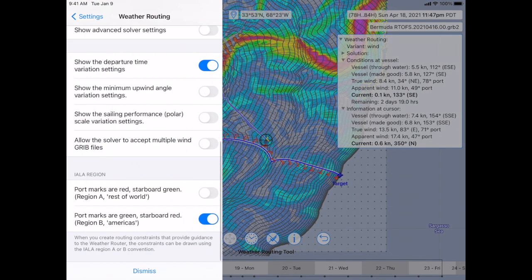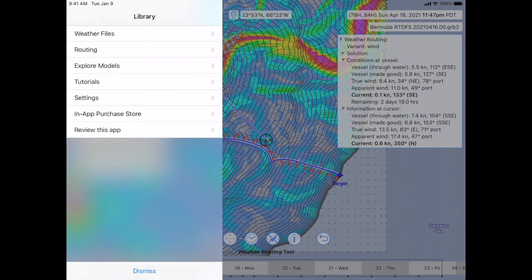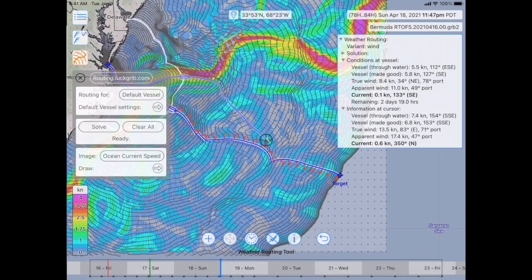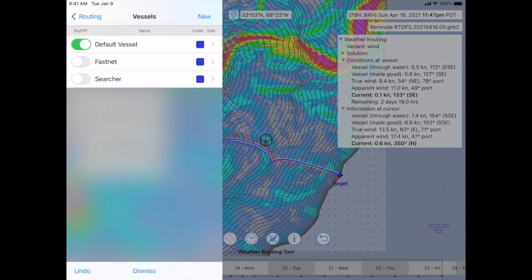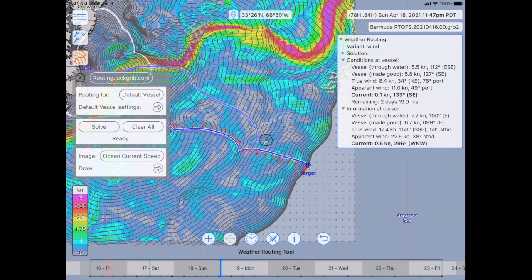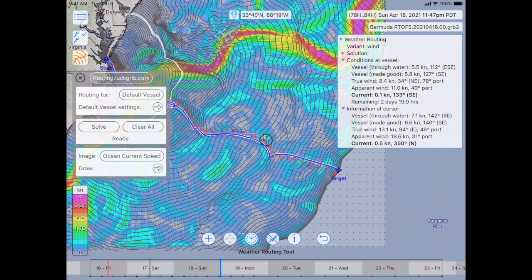At the moment, we're routing for this default vessel. If you have several vessels you want to experiment with, you can do that by creating a new vessel. To do that, we open up the sidebar and go to the routing area. The top area there is vessel, and there's a new button to create a new vessel. You can make as many as you want, give them whatever names you want, and each of the vessels will have its own set of weather routing settings. So you could change the performance a little bit, or change whatever you want. It could be a companion's boat, but you're able to use the system with more than one vessel.